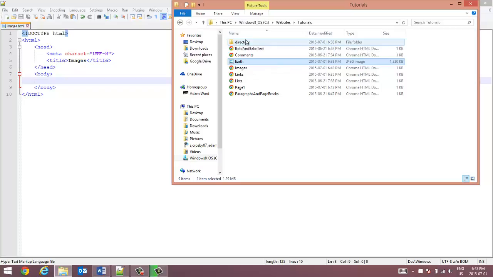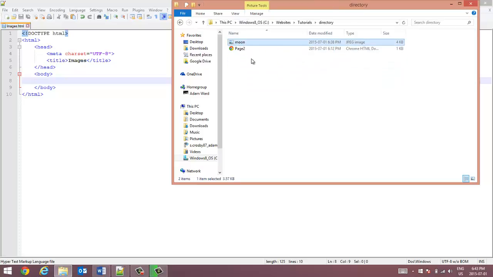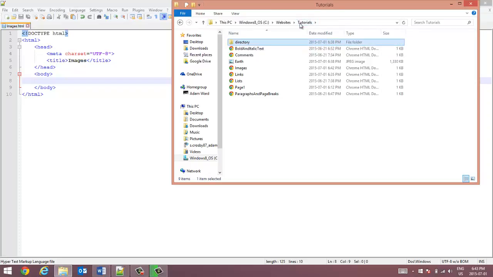Now I have this random subdirectory called directory, and if we go in there, you'll see I've got this picture of the moon. That will be so I can show you how to display an image in a subdirectory.